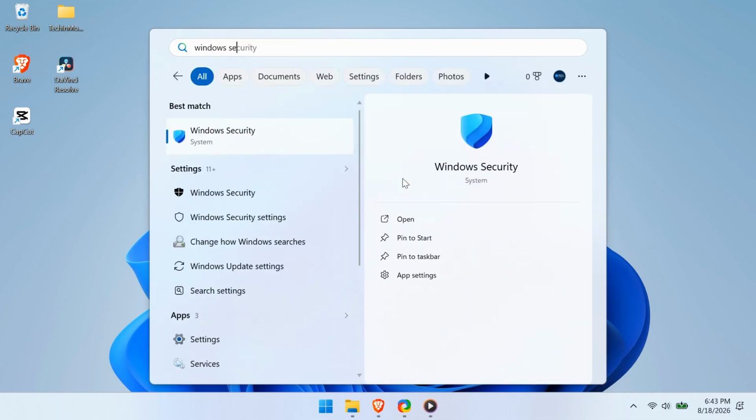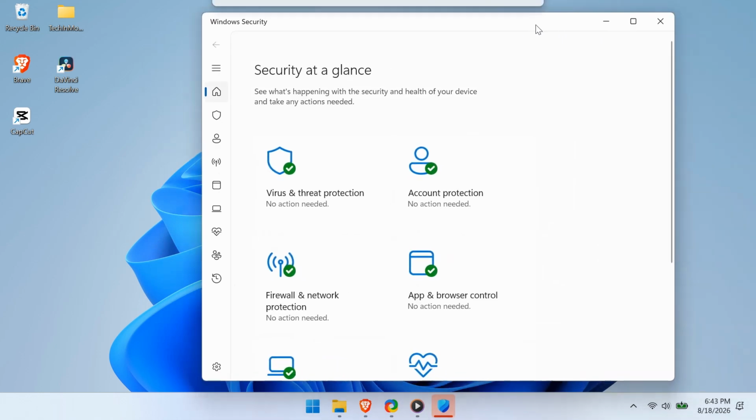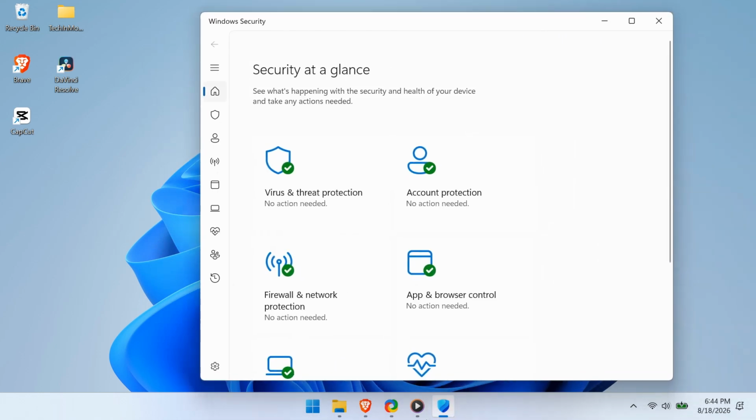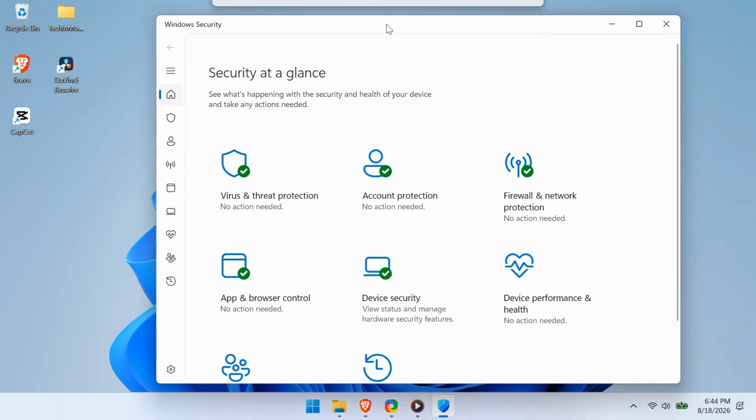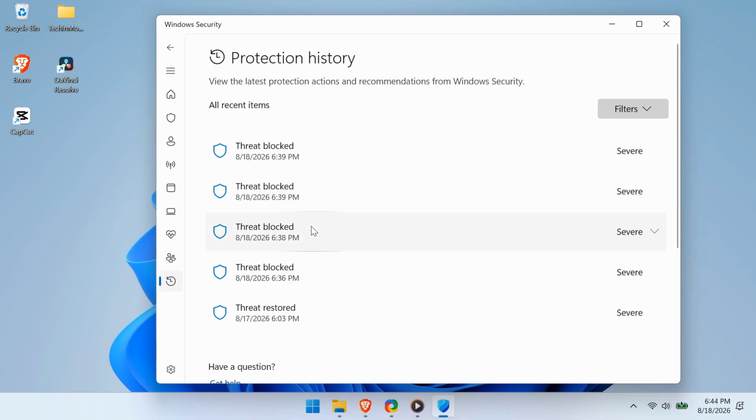When Microsoft Defender detects something suspicious, it can quarantine the file. This moves it to a restricted location and prevents it from running on your PC. To see what happened, open Windows Security, select Virus and Threat Protection, and go to Protection History. Here, you'll see recent actions taken by Windows Security. If the deleted file is listed here, double-click it to see more details.